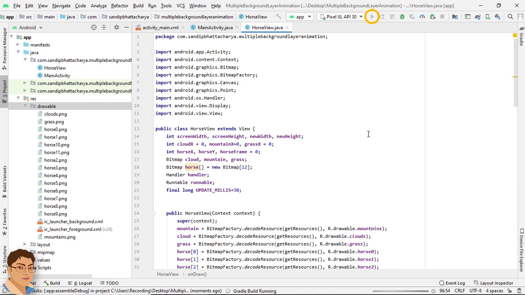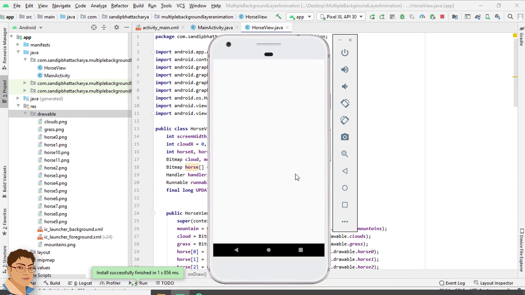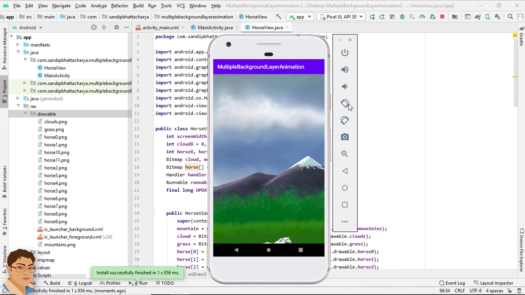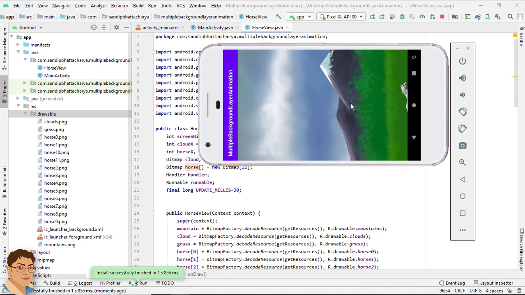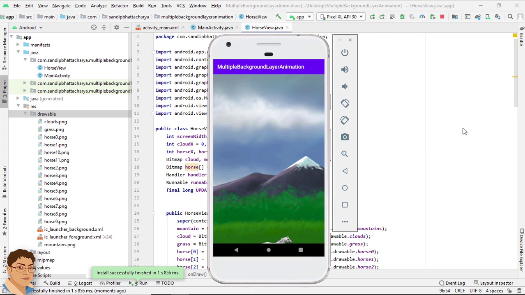Let's run the application to see the output. Okay, we have a problem over here. The horse is not visible, and also we can see the action bar.